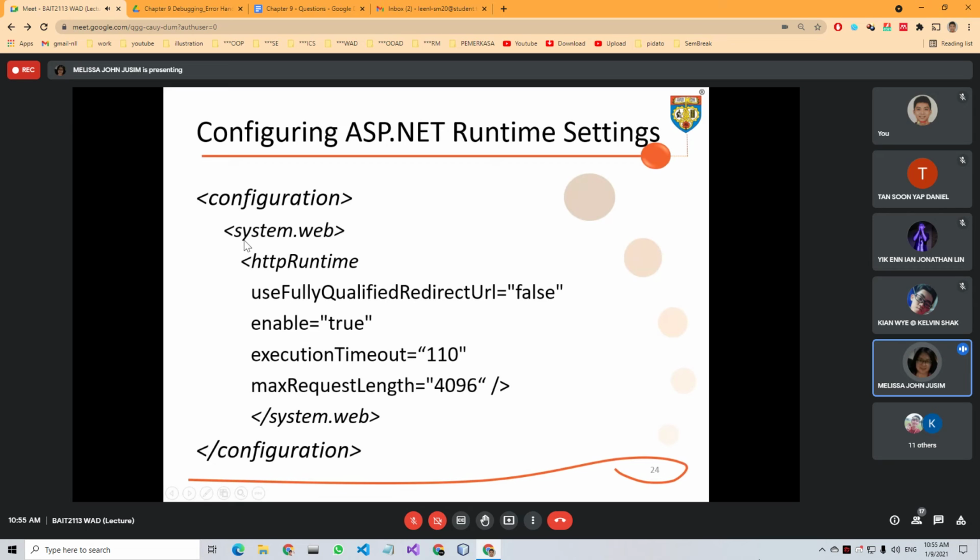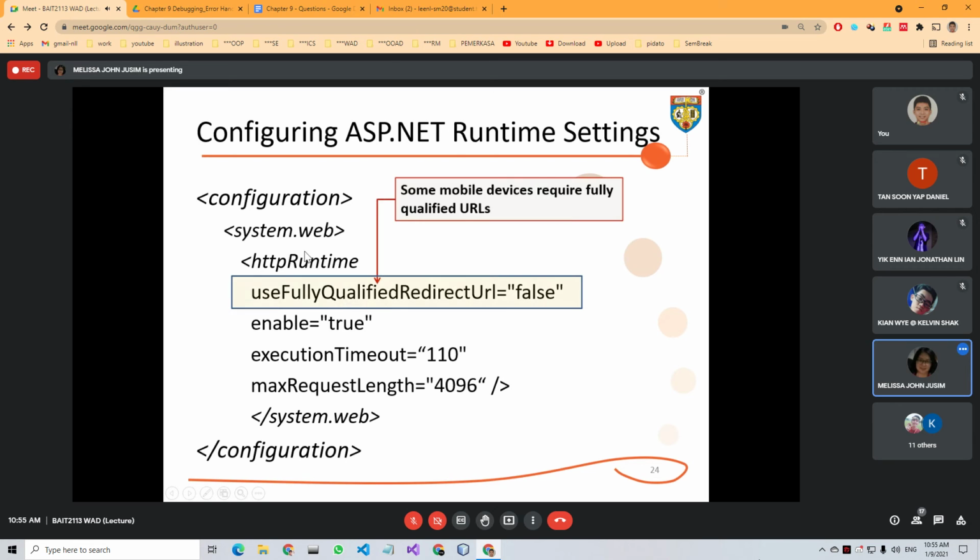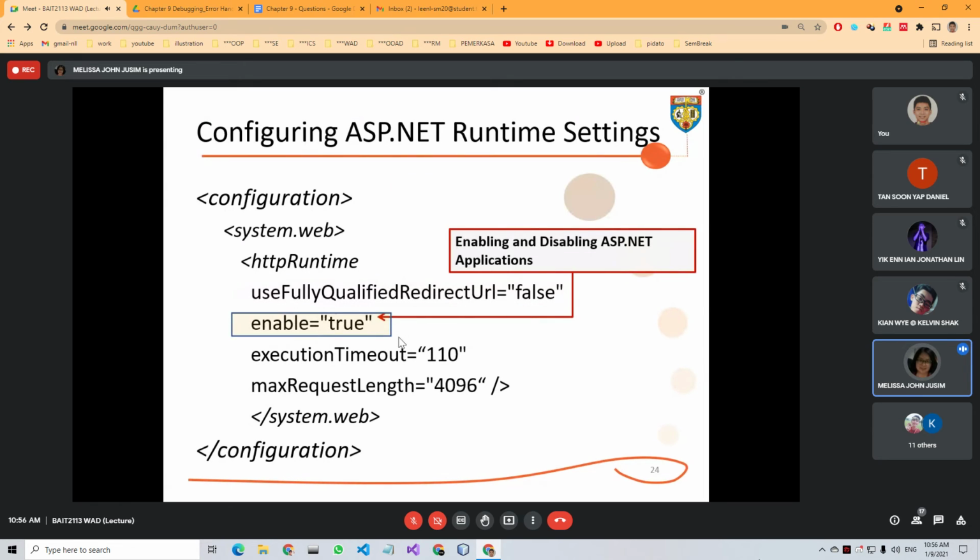Under configuration, the system.web, you can see here. Let's look at this one by one. This is why we set it to false or true, because this is to refer to some mobile devices that require fully qualified URLs. And then this one, if you want to enable or disable your ASP.NET application.